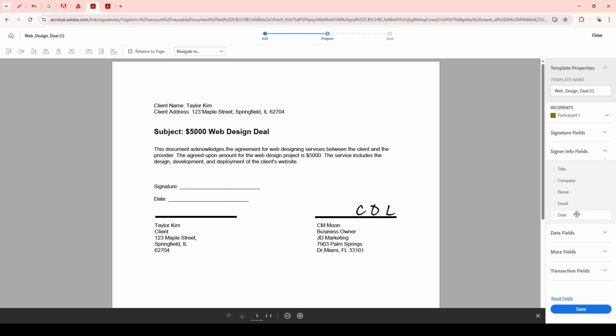Now, it's time to adjust the participants, or recipients, who will be interacting with this template. Assign fields based on who needs to fill out what. This setup ensures that each participant has the appropriate access and responsibilities, facilitating a smooth signing process.